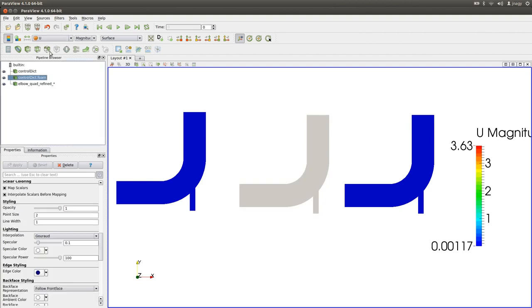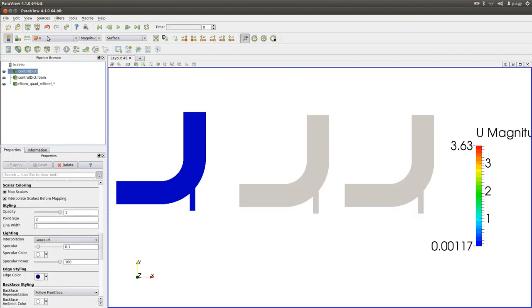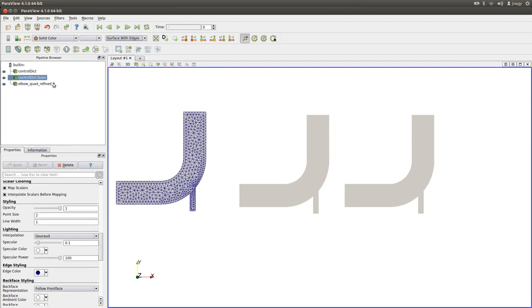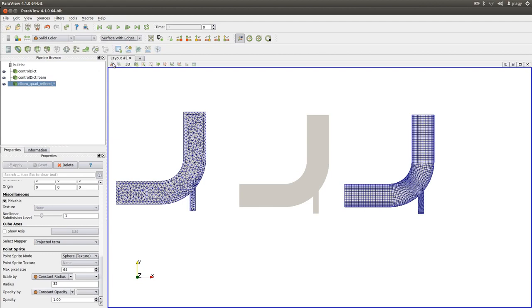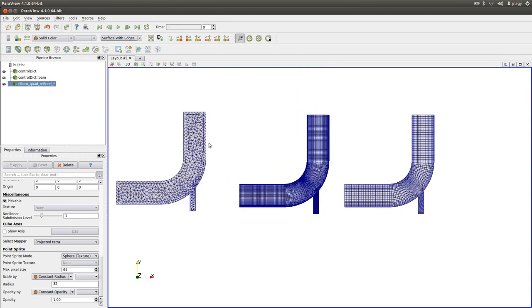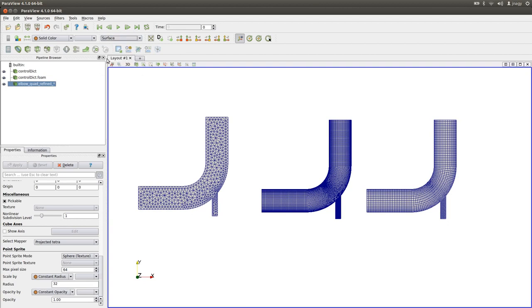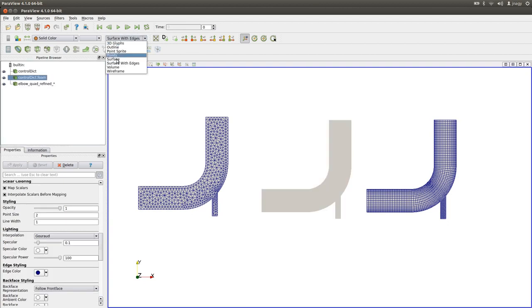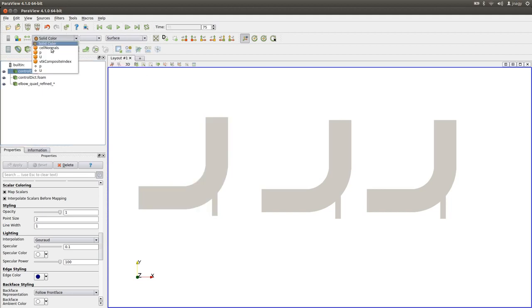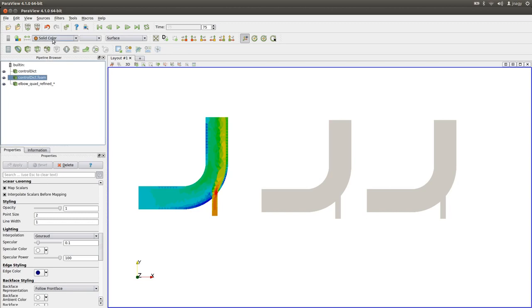And let me just show you the meshes. For that I will go to solid color and then surface with edges, and this shows you the mesh, and you see that this mesh is much finer than the two meshes here and here. Now let's take a look at the results. What's the difference? If I blend out the meshes, go to the last time step, and for example the velocity.